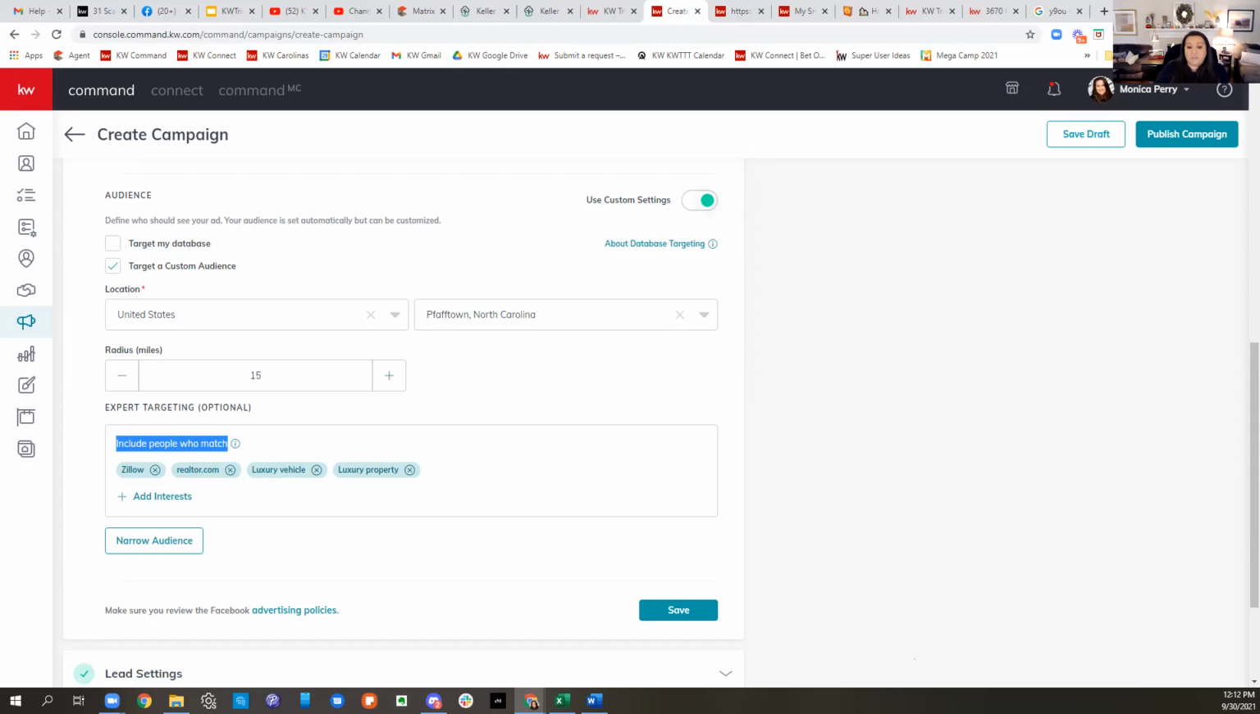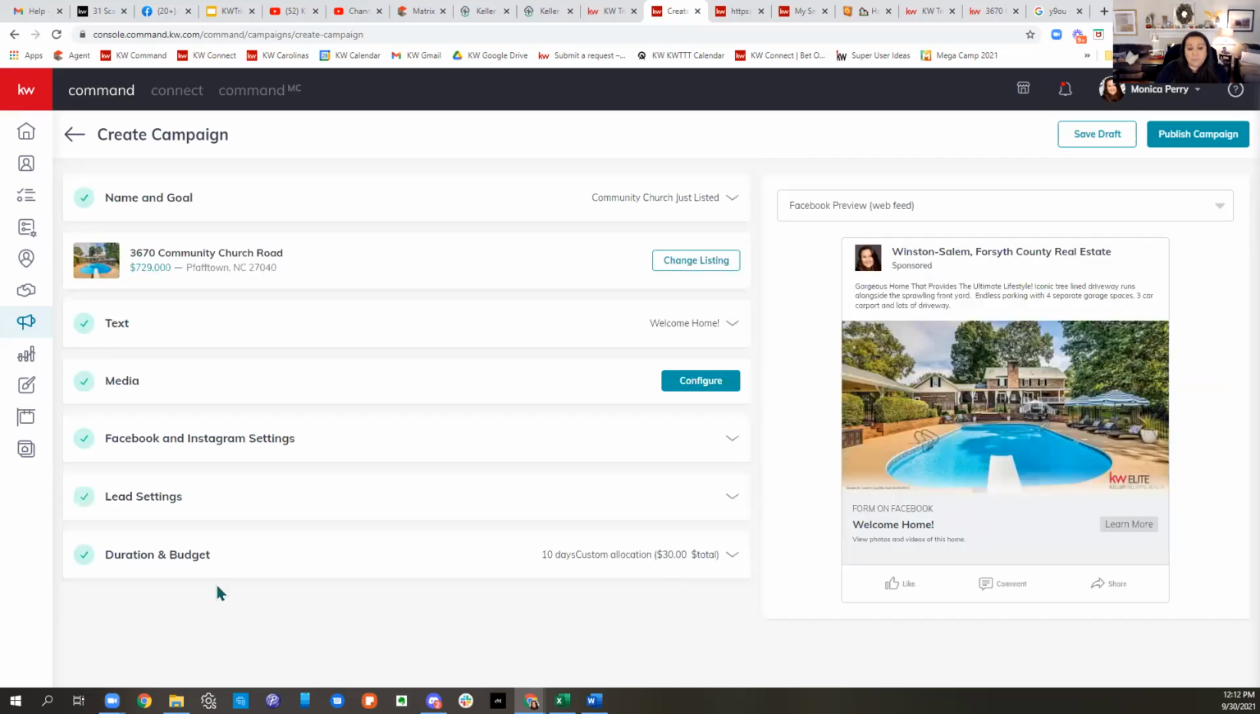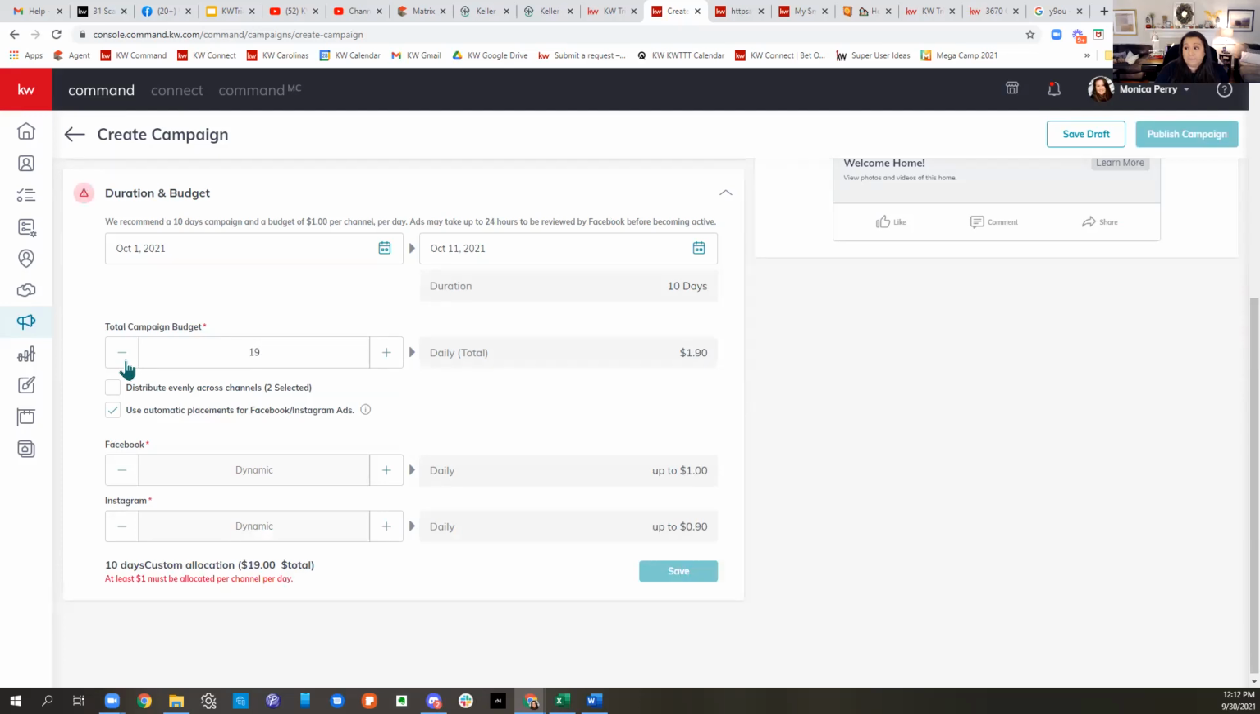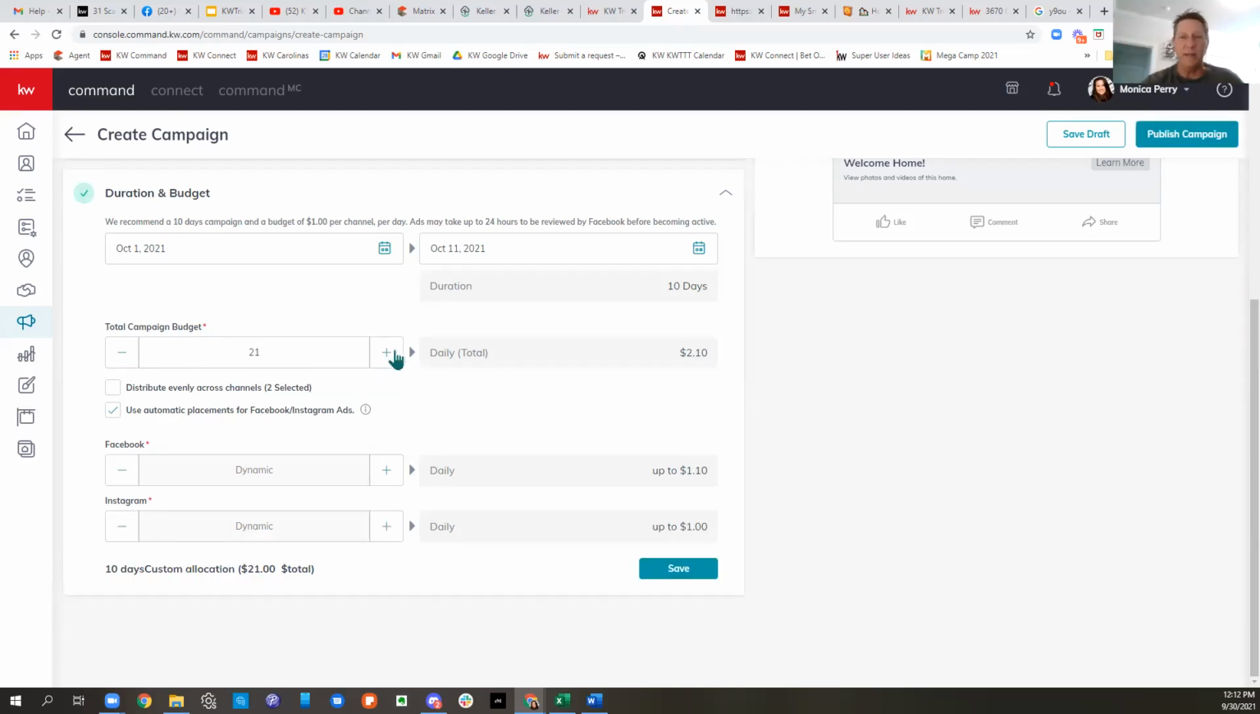You set your max budget. Duration and budget are right here. Total campaign budget for this is $30. So I could lower this to 20, or I could lower it to 10. Once it reaches $20, it just shuts off. It's a one-time deal, or you can do this daily. They usually recommend running for 10 days.